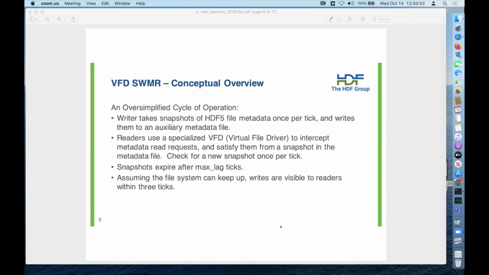On the reader side, we stack the VFDs so that if an IO request comes down to the virtual file driver layer, the first VFD it runs into is the specialized VFD SWMR reader VFD. It looks at that read request and says, well, is it metadata? And if it is, it's going to satisfy that read request from the snapshot it's currently looking at. If it's a raw data request, it's simply passed down through to the underlying VFD, whatever that one happens to be.